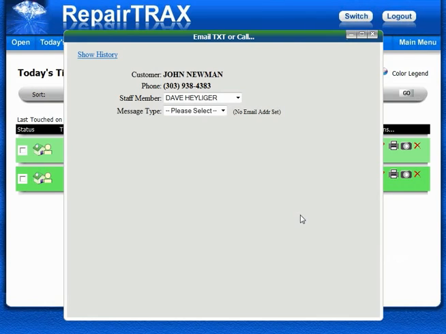Let's take a look at John Newman's options. Notice that it says no email address set, so obviously we can't send John an email. But we can record a phone message, or make phone message notes, and we can also send him a text because he's set up for that.